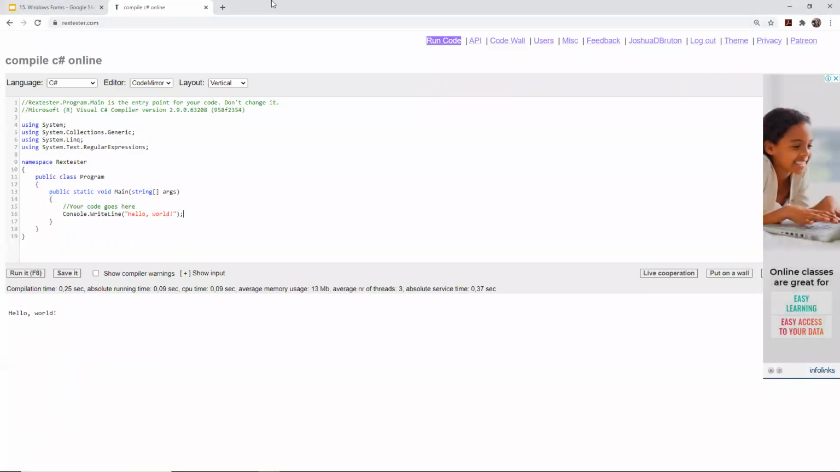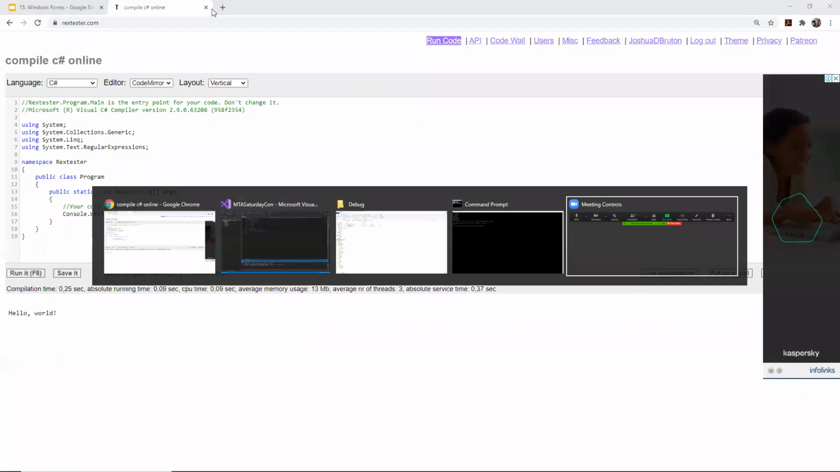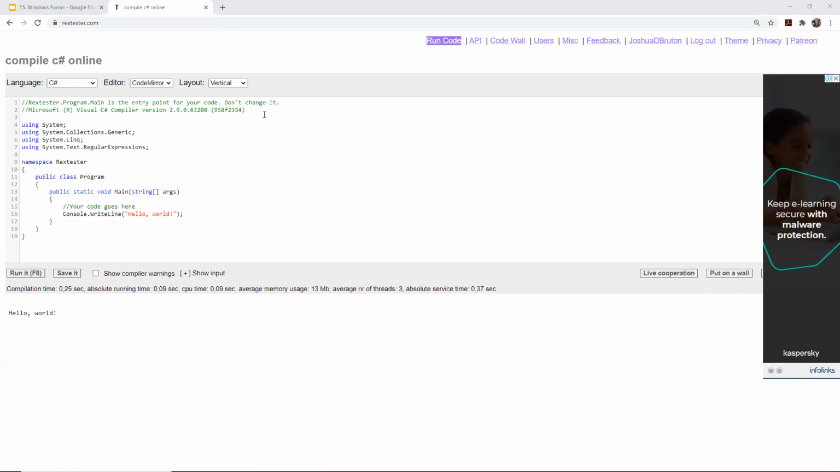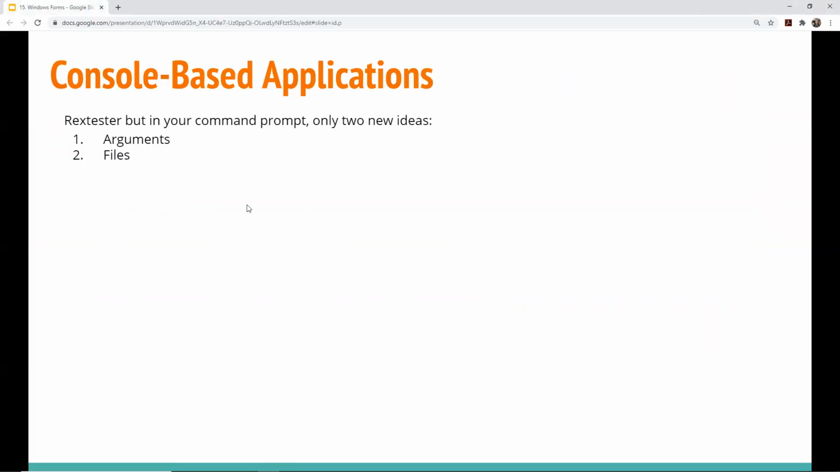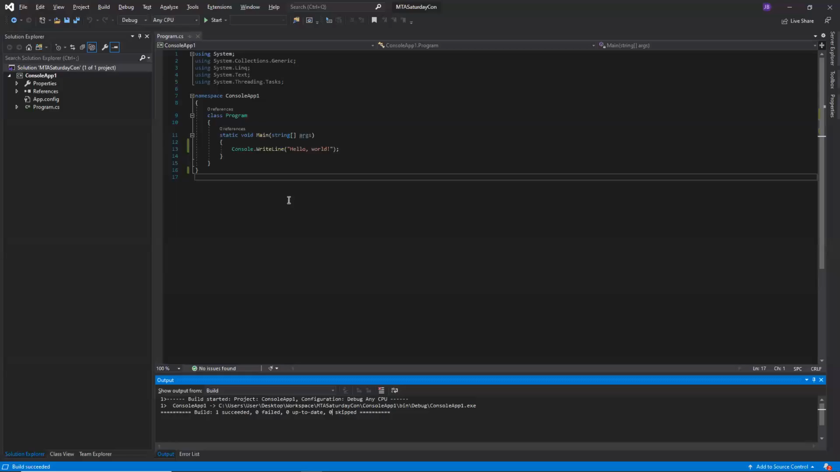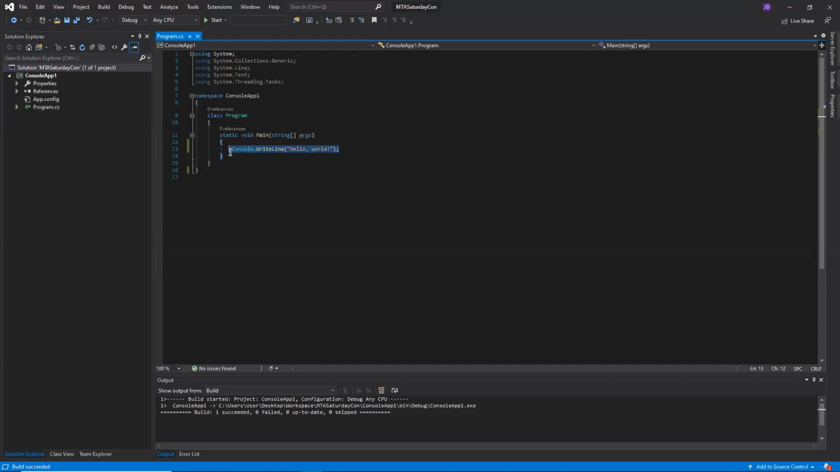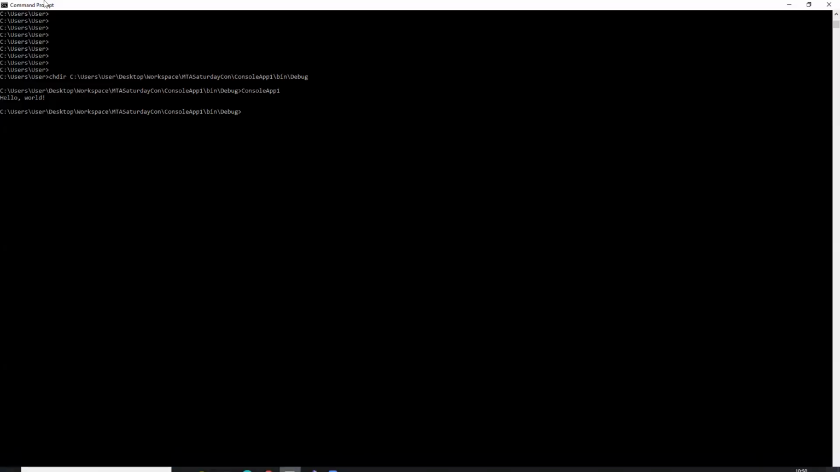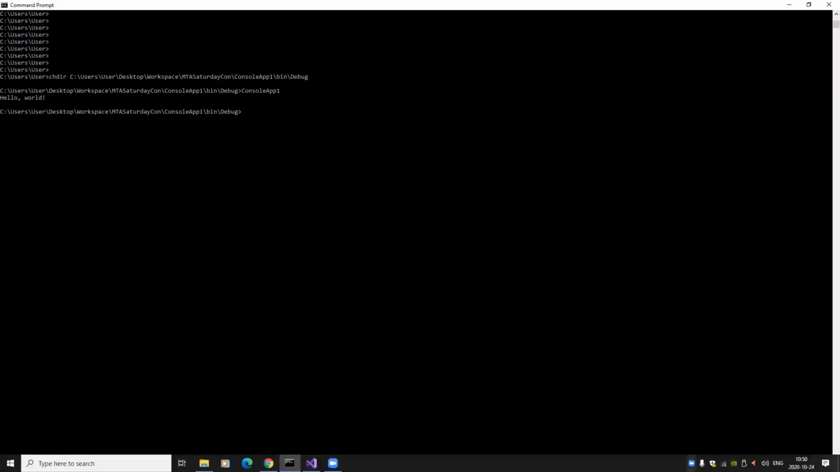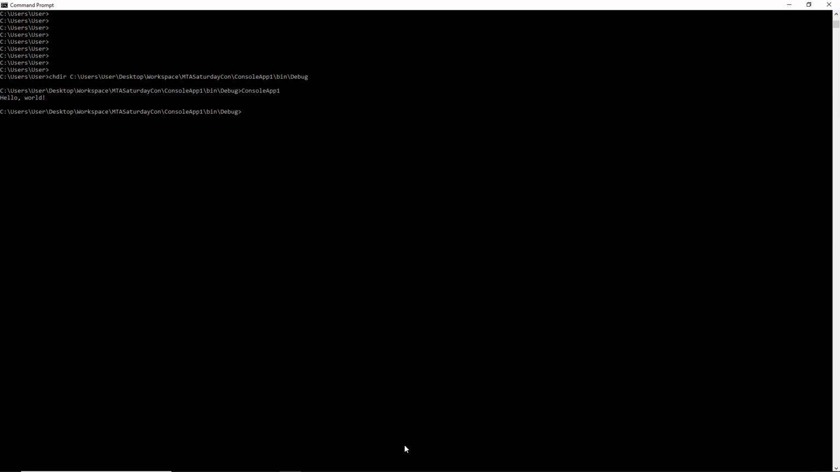So the code is identical. Rex Tester is basically just a desktop application running on the internet, okay? Running inside your web browser. That's all it is, okay? So we've already basically learned everything we need to know about desktop applications. You can just write whatever code you can write in Rex Tester, you can write over here, and the only difference will be that you run it in command prompts. That's the only difference, okay? But there is one interesting thing that we have to learn now.